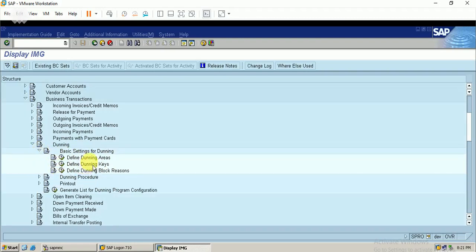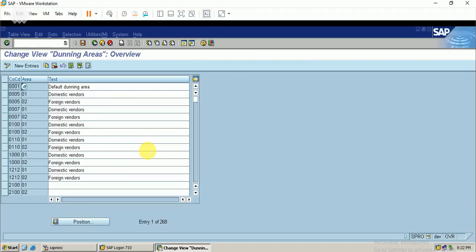I just enter the first. My first step is to define the dunning areas. So I need to assign my company code as a dunning area. Here you can see the vendors, but I'm not going to do the dunning with the vendors. All my applicability of the areas is with the customer, so I will not consider the vendors. I just go for customers. You can see it.